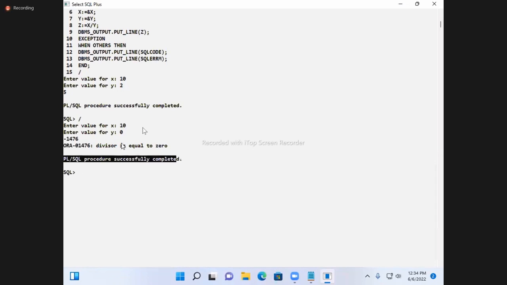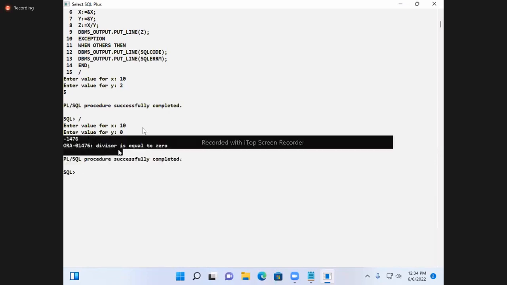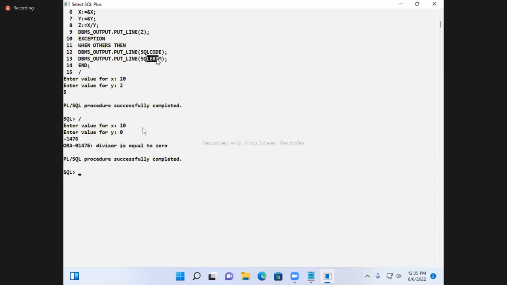Now tell me, by seeing this, can you understand now? Yes or no? Which exception is handled? Divide by 0. The divisor is equal to 0 exception is handled. Okay? So that is the advantage of these two functions. We use these two functions for error handling purposes when the user doesn't know what type of exception has occurred.